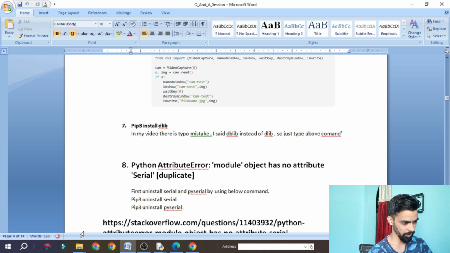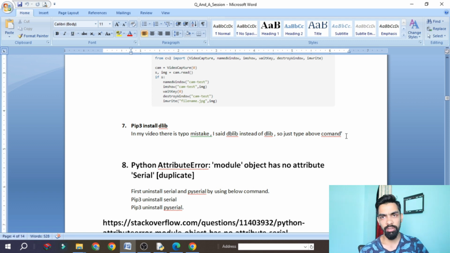Now the next question is the dblib error. Once you open the command in some project, I told you to install the dlib library, but while recording that session by mistake I typed dblib. So no need to type dblib, you should type dlib only, pip3 install dlib. That was a very small typo in that video. Sorry from my side for that. So you should type dlib, that's it.